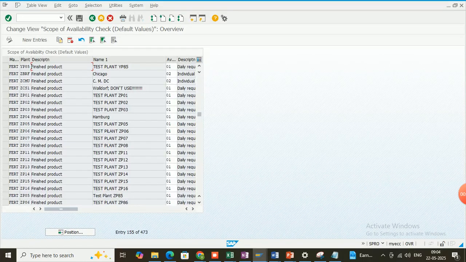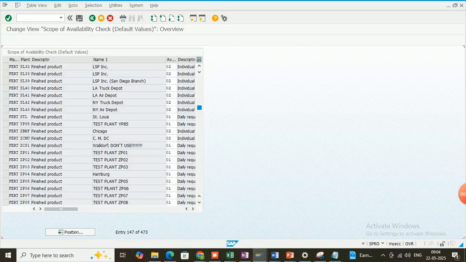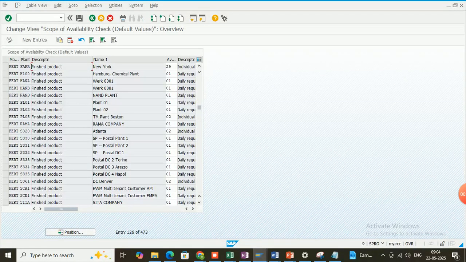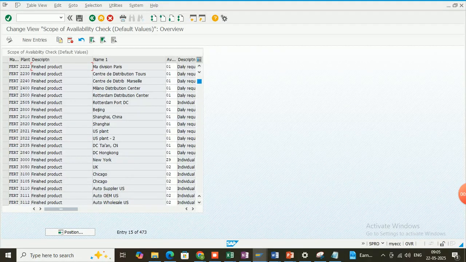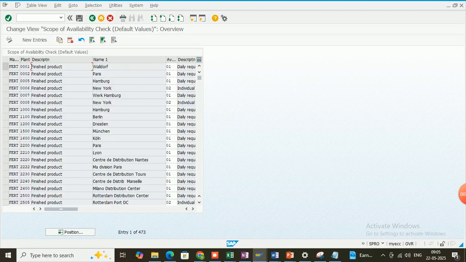See, my plant is not there. My plant is totally not maintained. Because of that reason, the availability check was not performing. Even though it is not having stock, it is not restricting the system to block it. It is simply confirming and giving the product.